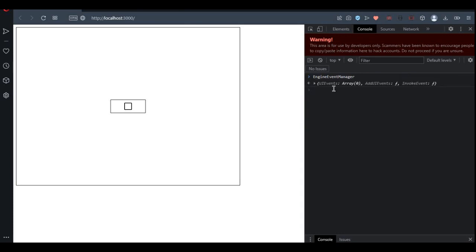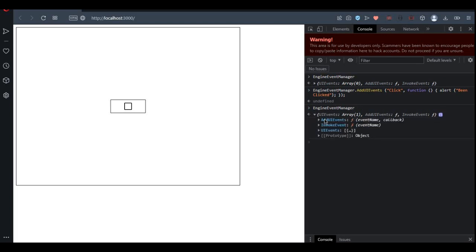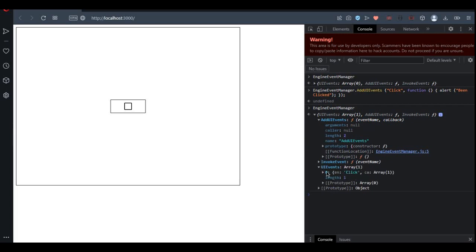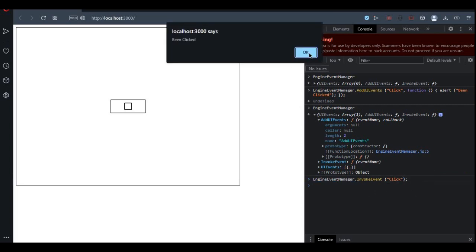Right, let's try this first, and we can see it's been set up properly. And now if we try launching it, and have a look at what's inside it, you see that the UI has one event now, and it is click, and it does a function which it doesn't say what the function is. So let's just try and invoke event, and the event is just going to be click and being clicked.